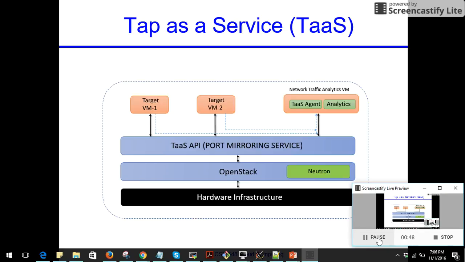So what exactly is TAP as a service? TAP as a service is a functionality which introduces port mirroring in the OpenStack Neutron component, and this allows tenants and administrators to mirror the network traffic from a VM connected to Neutron ports to any other port.